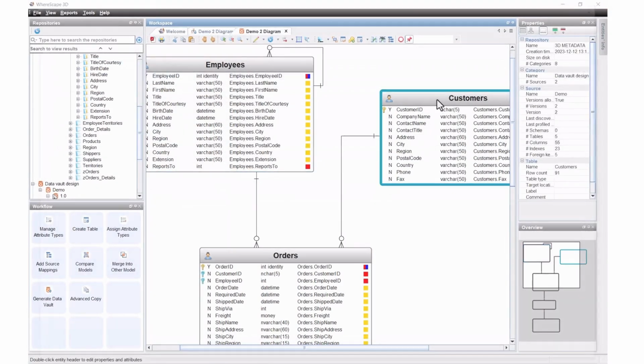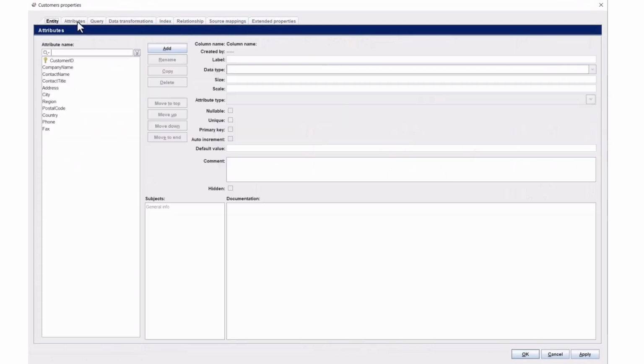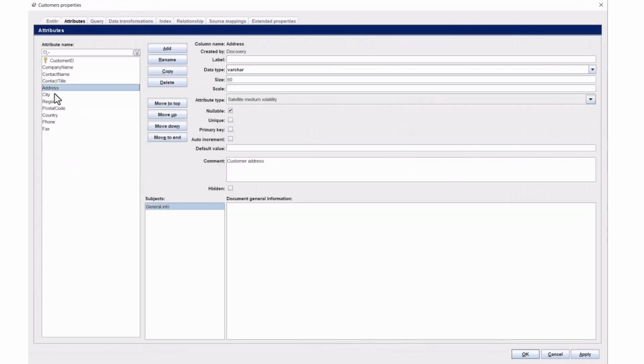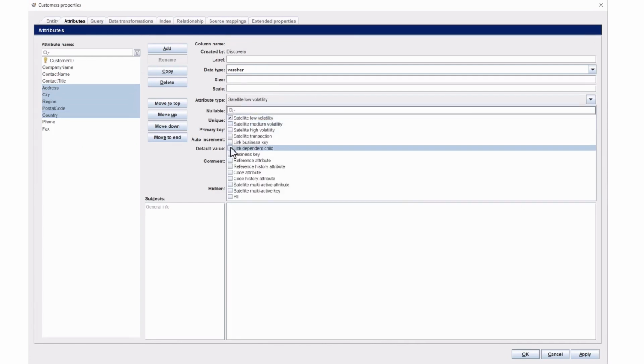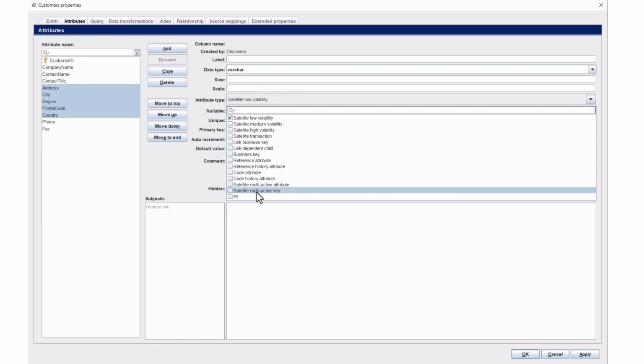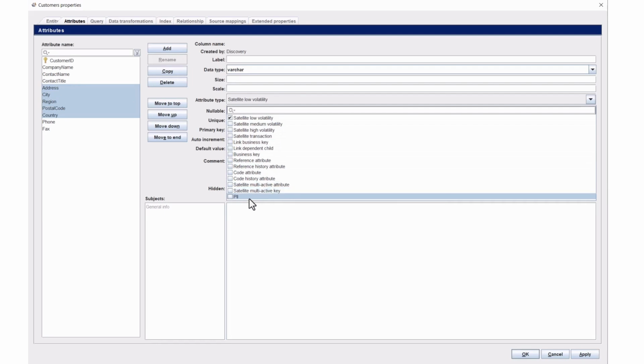Let's say I'm looking at customers and I decide that some of these need to change. I can define, say, all these geographic ones. I can change them from medium volatility to low volatility. I've got all these different attributes I can assign. I've even created my own, all of these except for the last one are out of the box. I created one on my own called PII. I can flag things as critical, as temporary, whatever is appropriate.